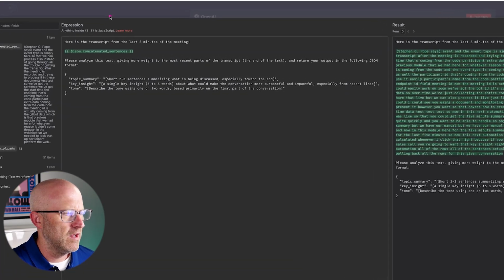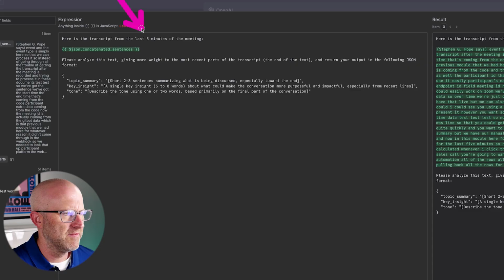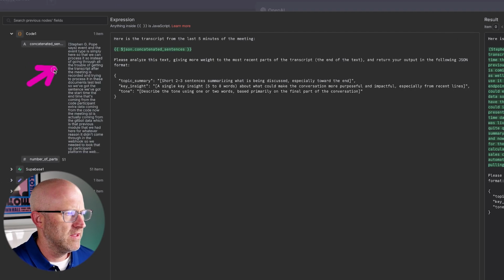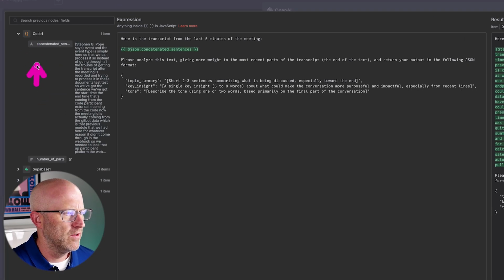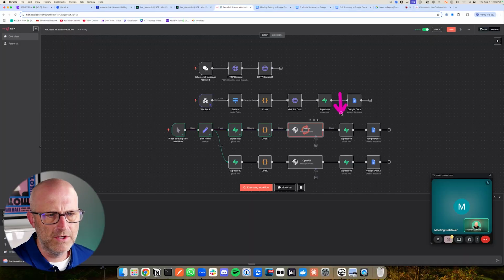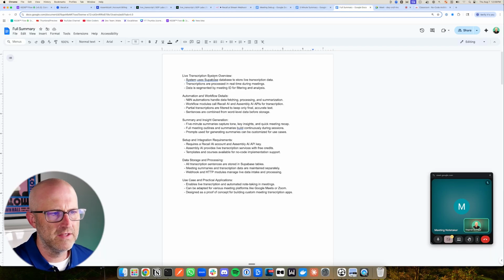Pretty straightforward as well. Here we're saying, hey, here's the transcript of the last 5 minutes. We pipe in the conversation that was created in the code from the module before. And then we say, go ahead and please analyze this text. And then we give it a sample of the actual JSON that we want outputted. And then all we do here is simply write that summary into the database. I am writing that to the document just for real-time analysis.